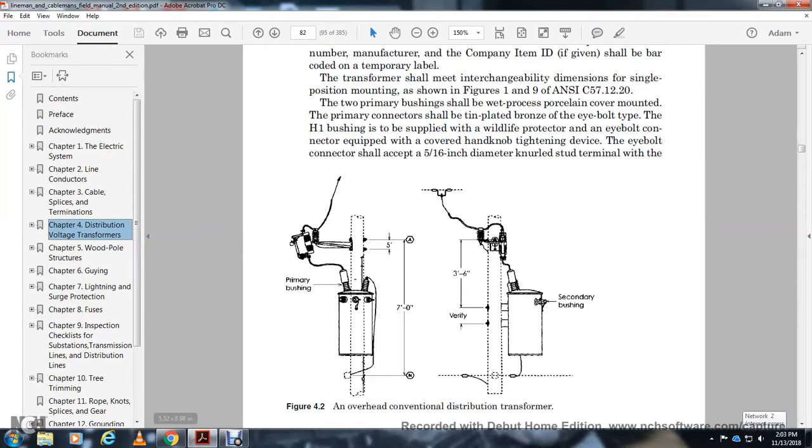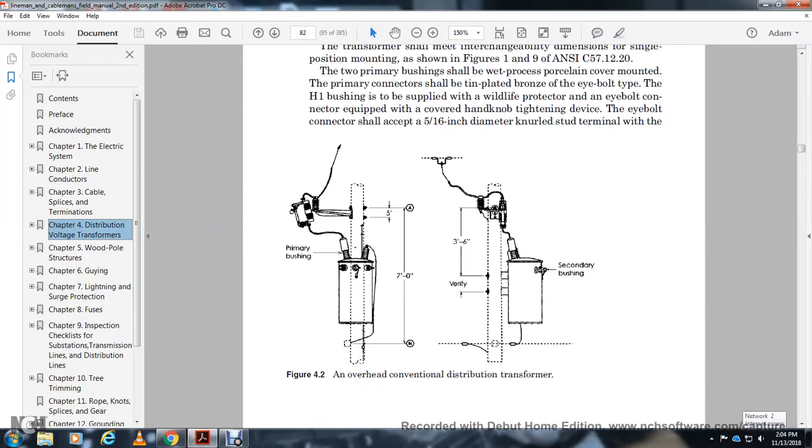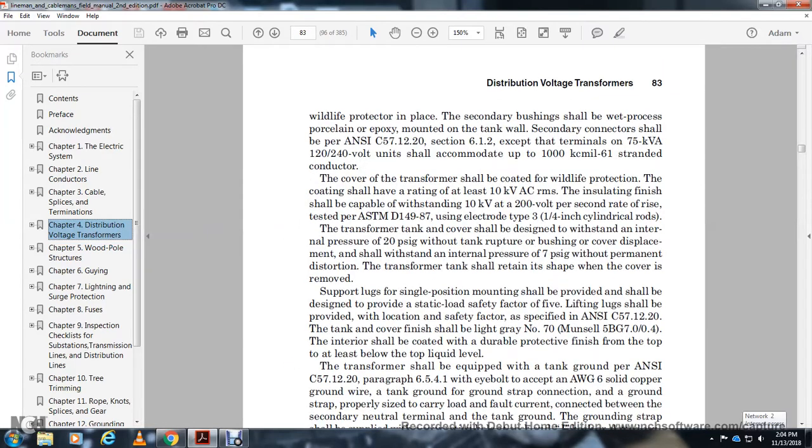It should show overhead connection, conventional distribution transformer, primary bushing, secondary bushing, verifying 7 feet and 5 foot, or 3 6 foot, 3.5 6 foot. Secondary bushing: verify this should be the overhead conventional distribution transformer.